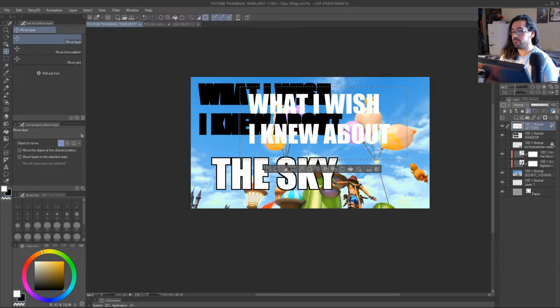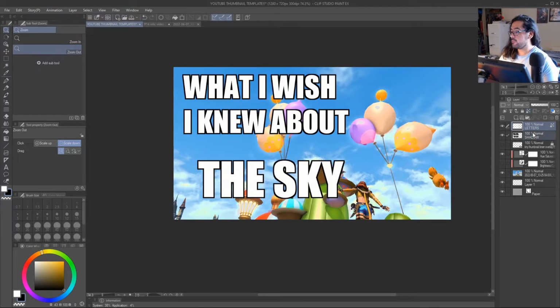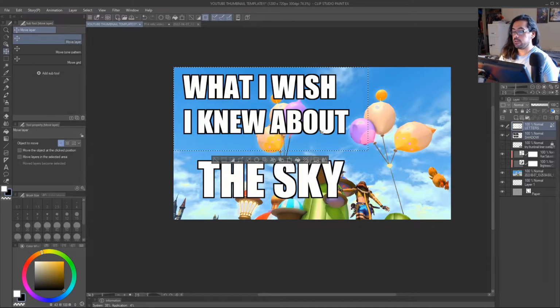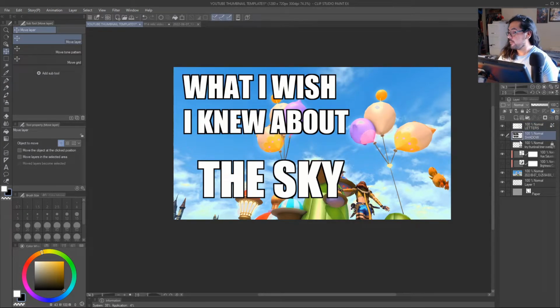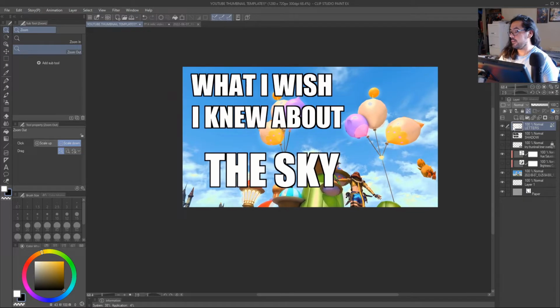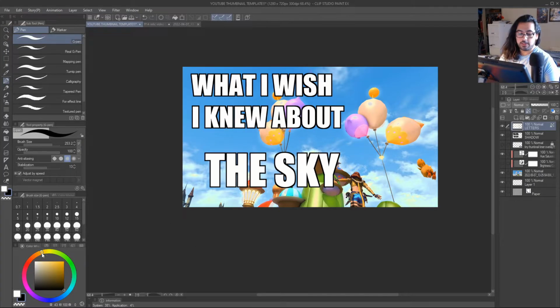My white's over here and the black's over here. So by selecting both layers with control click, now I can select both of them. Okay, cool. So we're done there. That's pretty much the gist of it, guys. This is the simple thing that you need to do. Like I said, we locked the layer, so now you could just change your colors.